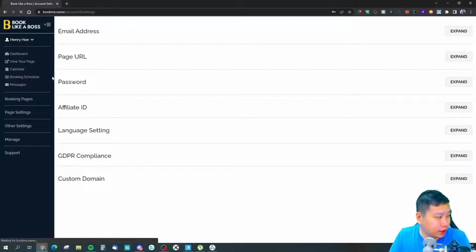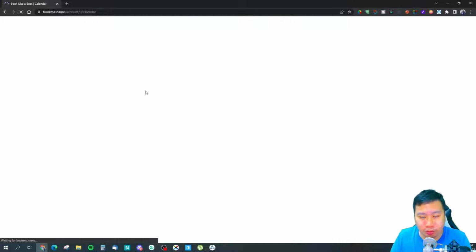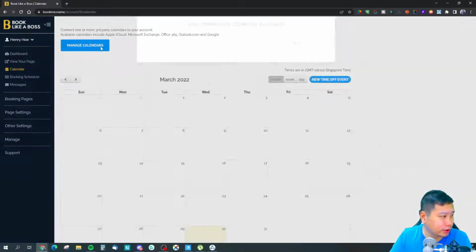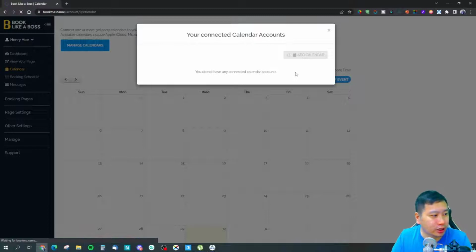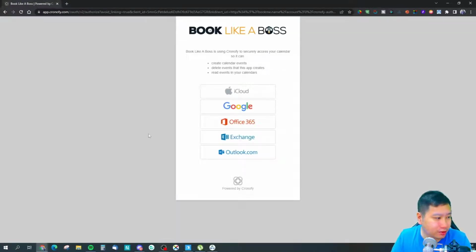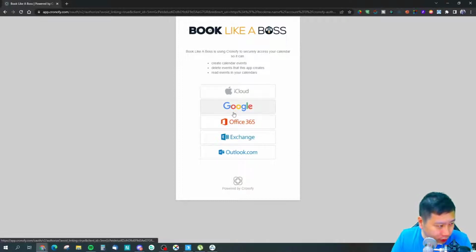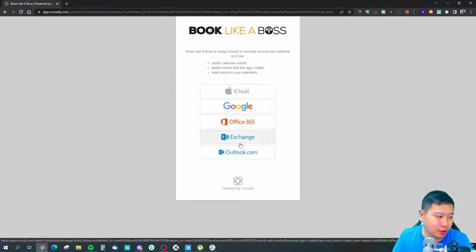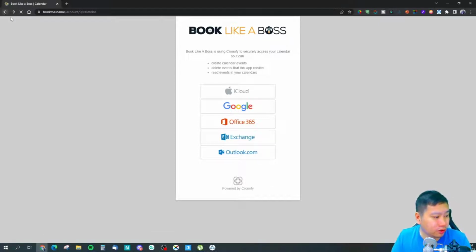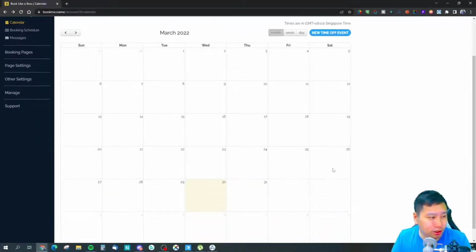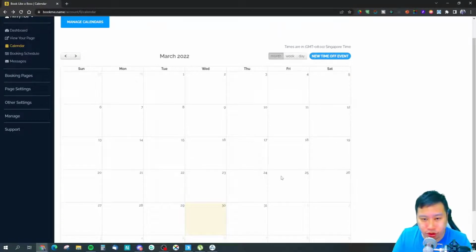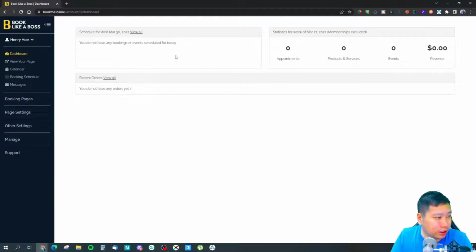And then you can connect your calendar in here, so they support Google Calendar, and let's see what else they have. I believe you can even connect multiple calendars as well. So you've got iCloud, Google, Office 365, Microsoft Exchange, and Outlook right here. Okay, so once you connect your calendar, everything should be shown in here, and in your dashboard you can see any upcoming schedules in here as well, right? So if you add them manually into your Google Calendar, you will still see them in Book Like a Boss.